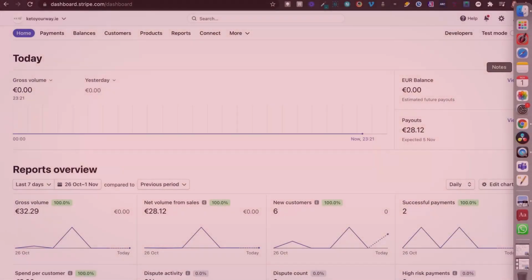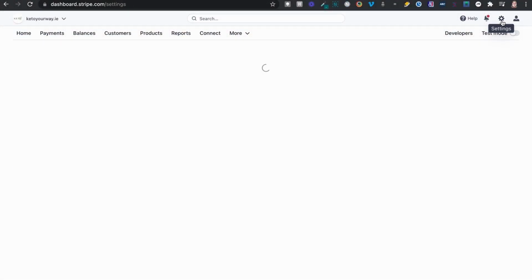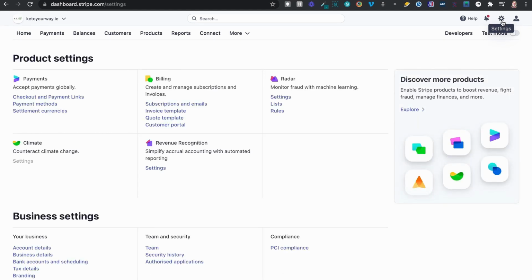So to do that, you need to log into your dashboard, go to the settings on Stripe, and then go to checkout and payment links. I simply searched for it quickly, and here is where it appears, checkout and payment links.